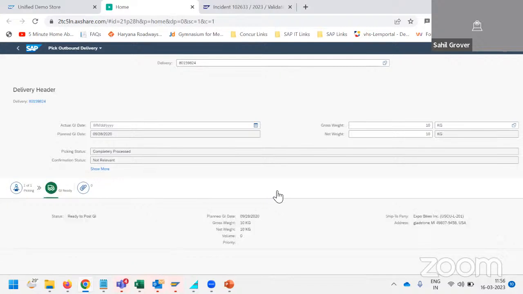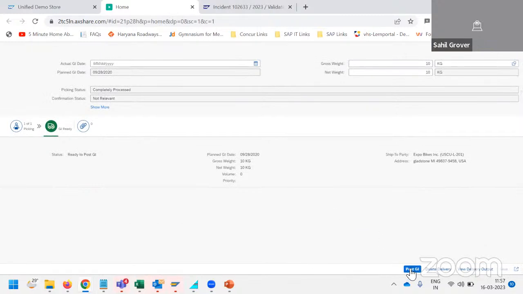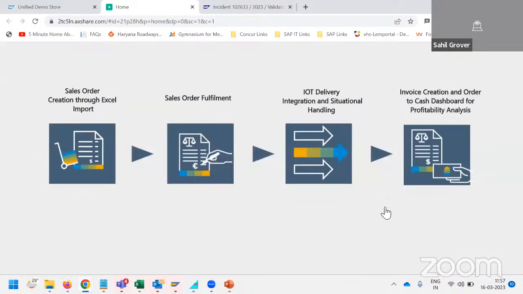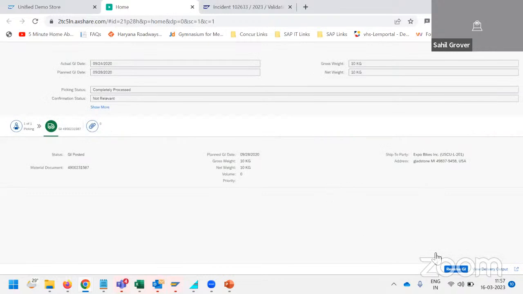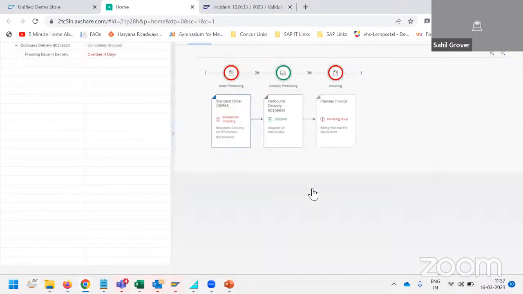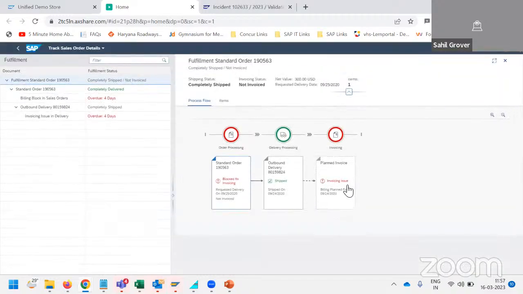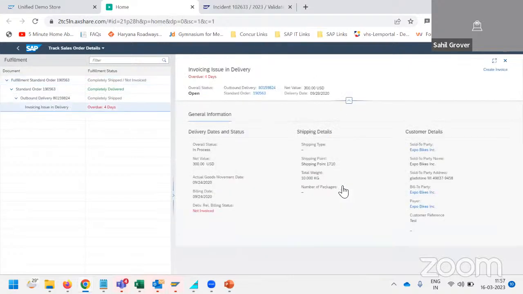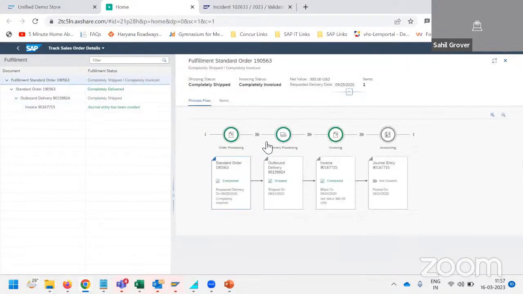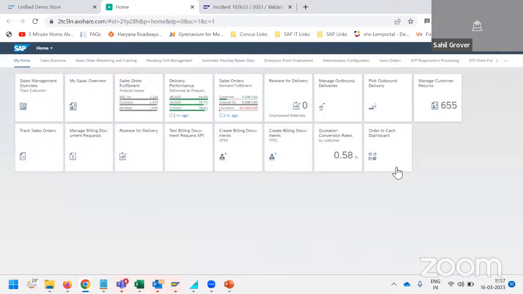From the same app, I'm picking it up, and then I say it's goods issue ready, and you will see that there's an option for goods issue in the below option. Okay, and then you can do the goods issue, which is done. In case you want to reverse, there's an option directly below. There is no separate application. You can just use this also to reverse, and then you can plan the invoice from the Fiori app itself. It then shows you the overdue in 4 days. Then you can do the invoicing, and a journal entry is created for this.